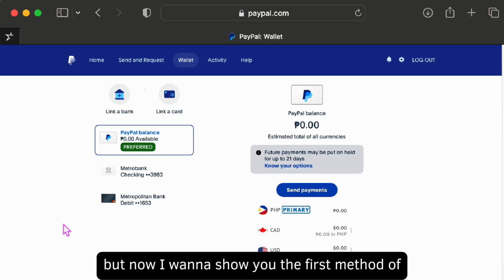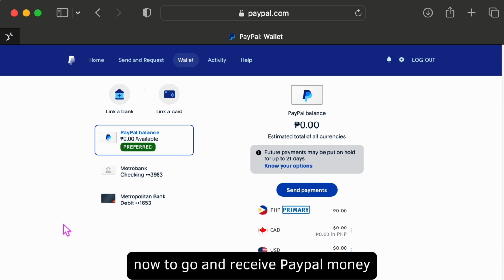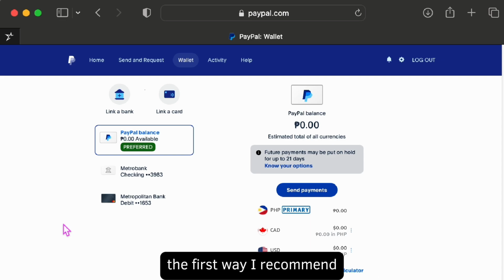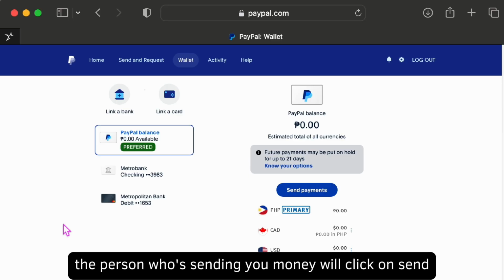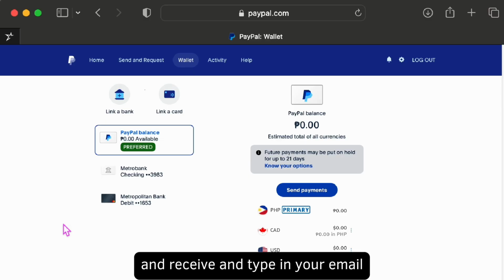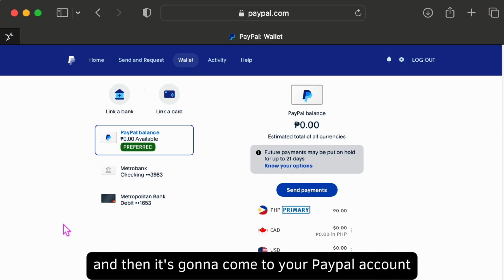But now I want to show you the first method of getting PayPal money. To receive PayPal money, the first way I recommend is actually using your email address. So the person who's sending you money will click on Send and Receive and type in your email, which is connected to your PayPal account. And then it's going to come to your PayPal account.